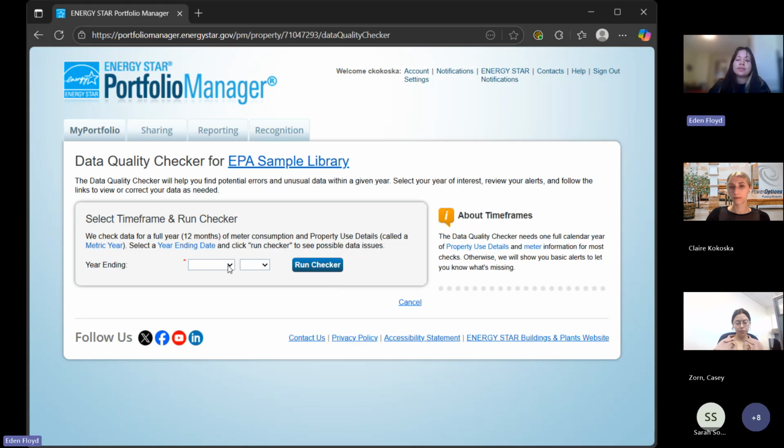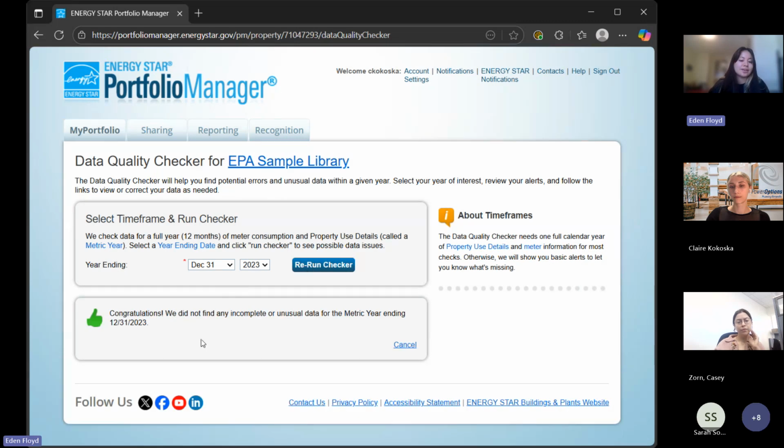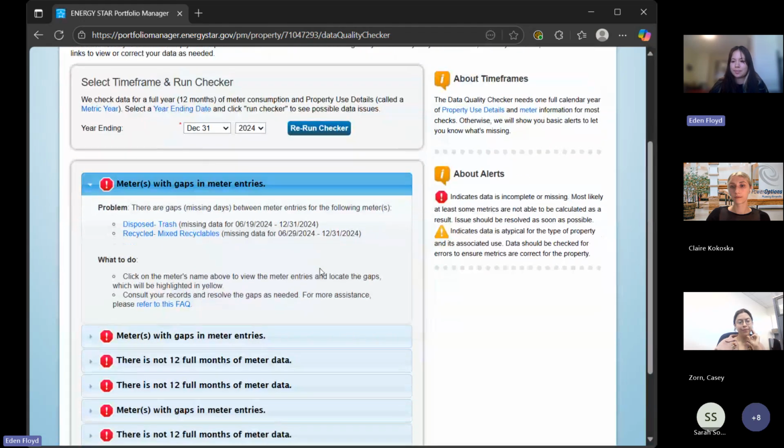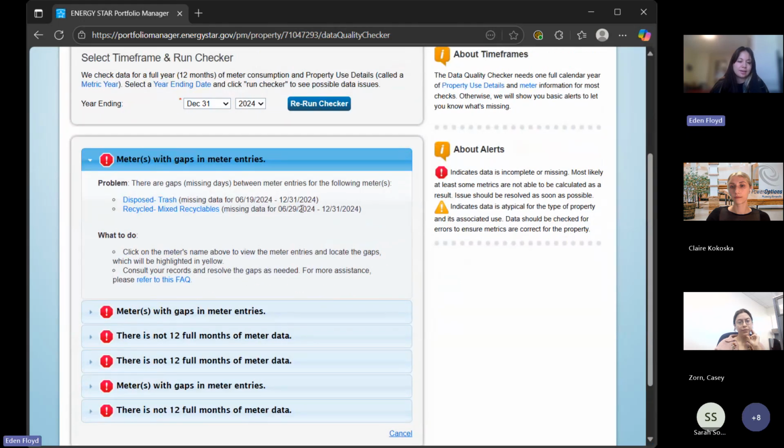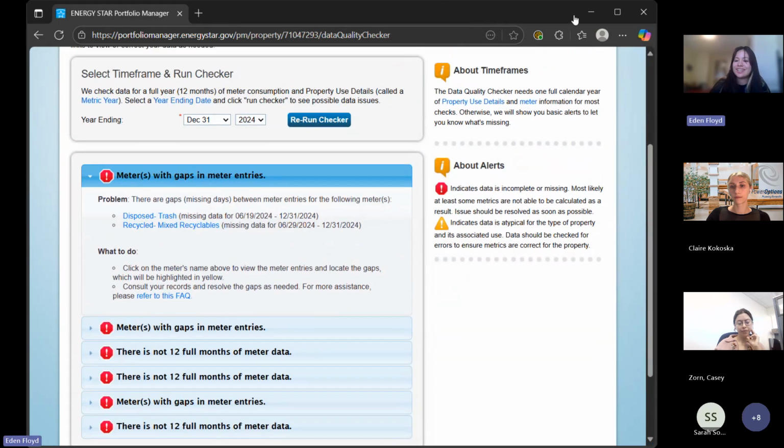And when you're checking the data, you're going to put the last day of the 12 months range. So if I want to check 2023 data, I will put December 31st, 2023, run checker. And there's no alerts for this data. I think there is no 2024 data on this sample property, so if I do rerun that one, you can see alerts pop up as well. And I'll go over a little bit more detail of those alerts on the slides.